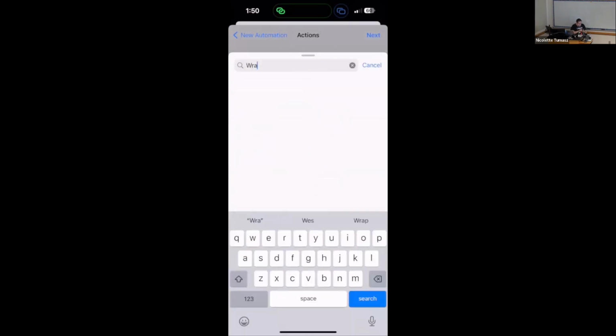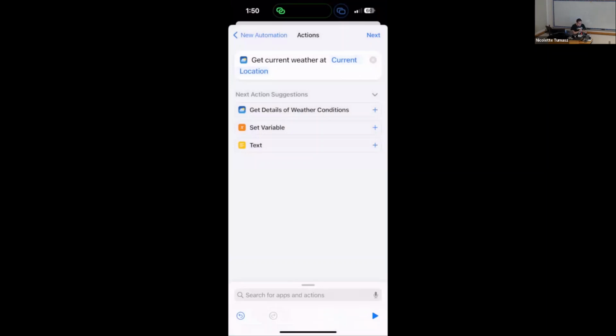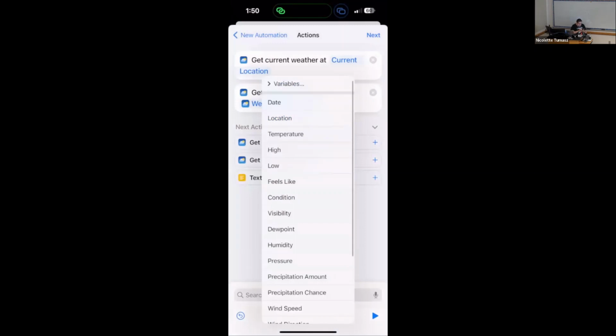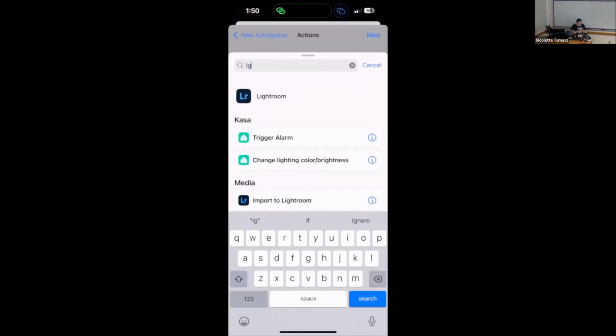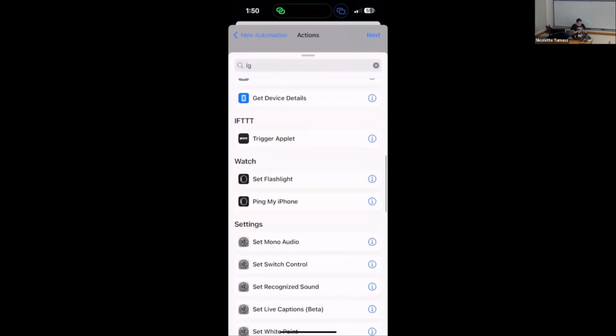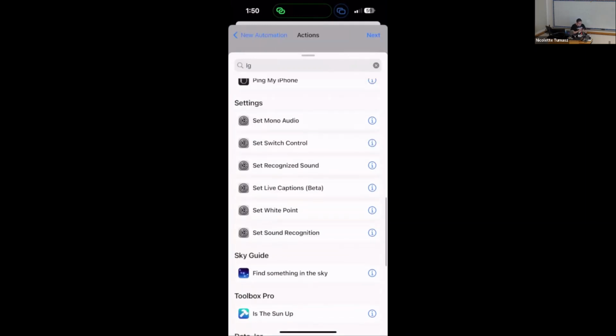is I'm going to get the weather, if I spell it right, fat fingers. So I'm going to get the weather, get current weather at my current location. Then the next thing I'm going to do is get the details of the weather, and there's a whole bunch of things you can get here. I'm going to get the temperature from weather conditions. Now what I'm going to do is I'm going to do an if action. And sometimes it doesn't find things, oops, especially if you don't spell them right.